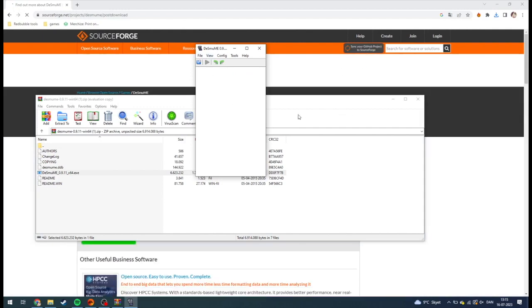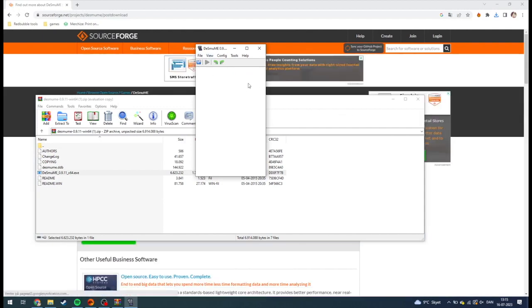Now you can take your ROMs and just drag them into your DeSmuME program here, and then start playing your Nintendo games.